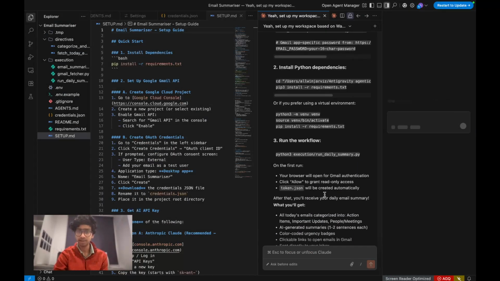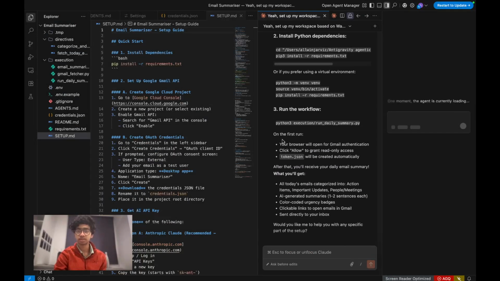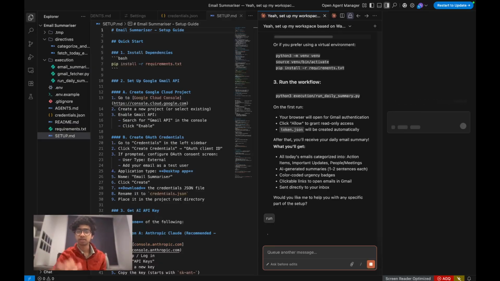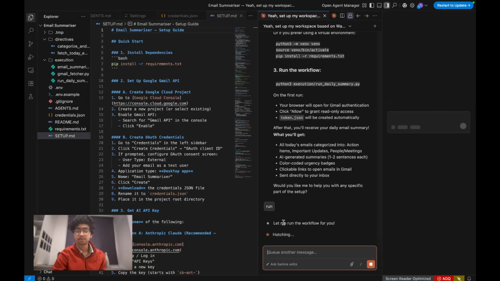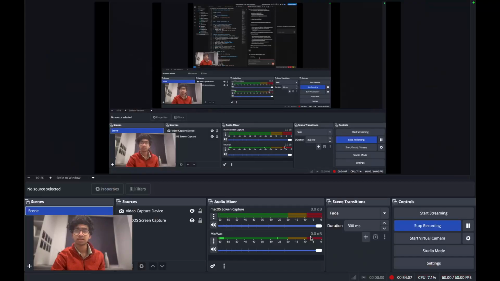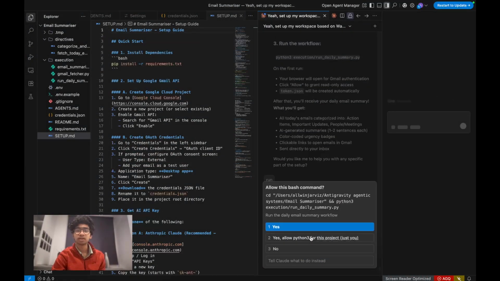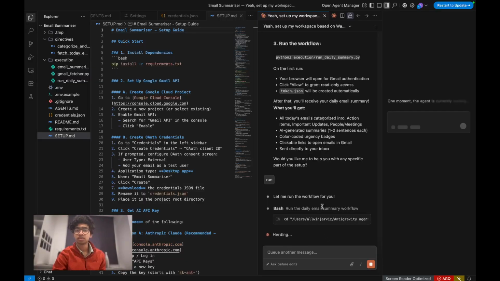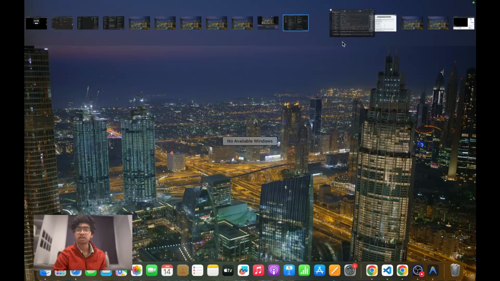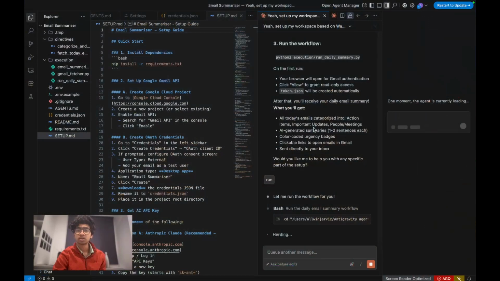All right, so now that the agent is done, it says that on our first run we have to click allow to give it access, but that's just a one-time thing. So I'm just going to say run for today, or I can just say run now. The building is done and we just have to run it and test what it does for us. Okay, allow, yes, enter. I'm just going to have my inbox ready, and it's running the workflow for us.